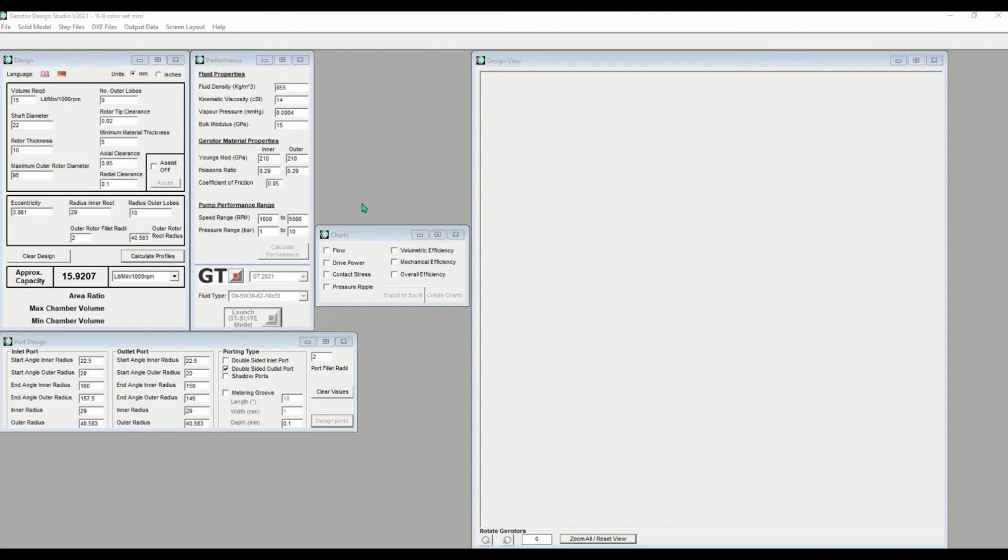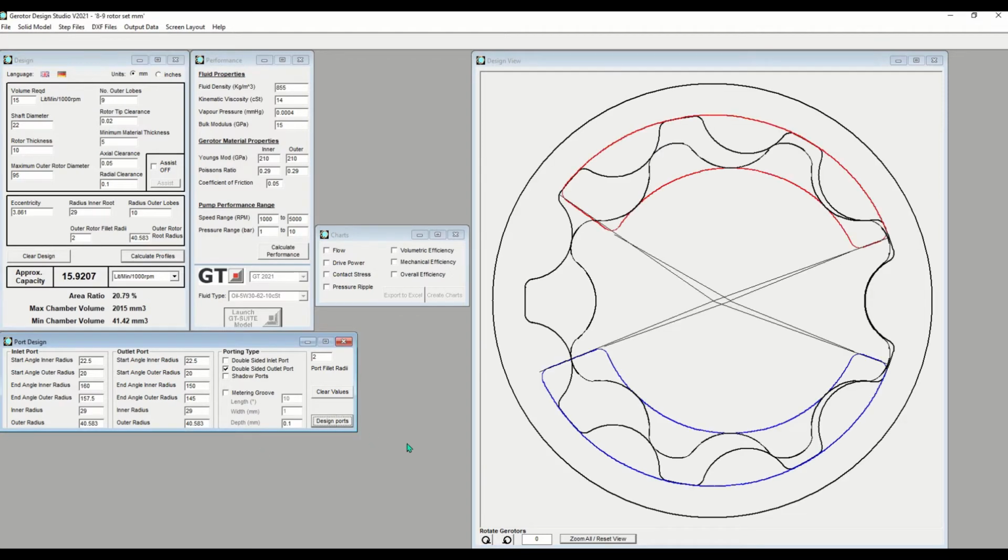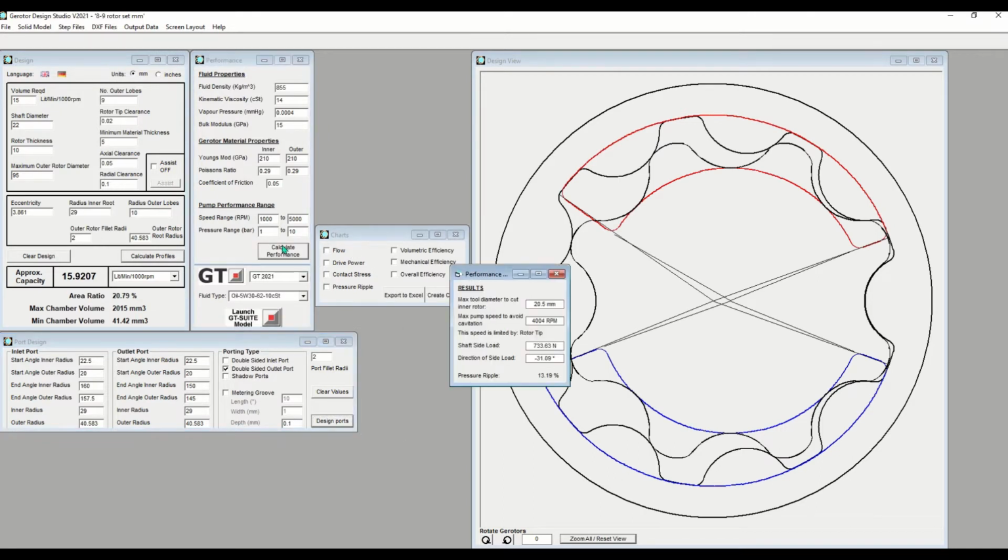So we won't go through building a Gerotor design as such. Assume that that's already been done and that that's known. So we just go through the process. So we calculate the profiles, design the porting, calculate the performance within Gerotor Design Studio. And now we see that this section becomes enabled in the GT area.